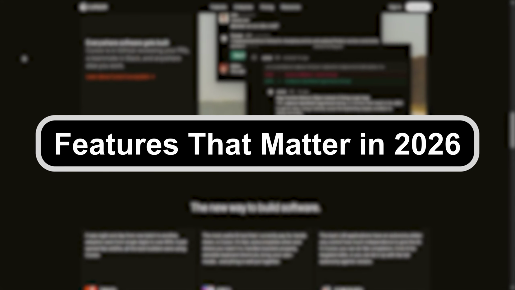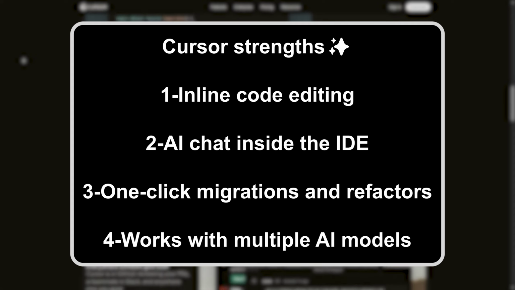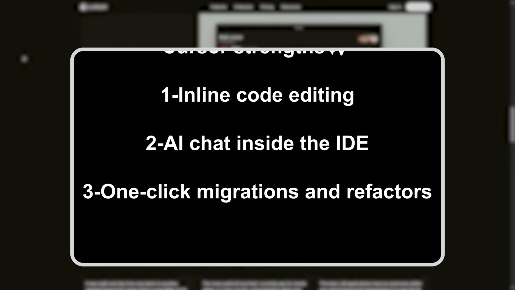Features that matter in 2026. Claude Code strengths: better explanations of code, more reliable debugging steps, strong system design, safer output for production. Cursor's core strengths: inline code editing, AI chat inside the IDE, one-click migrations and refactors, works with multiple AI models.